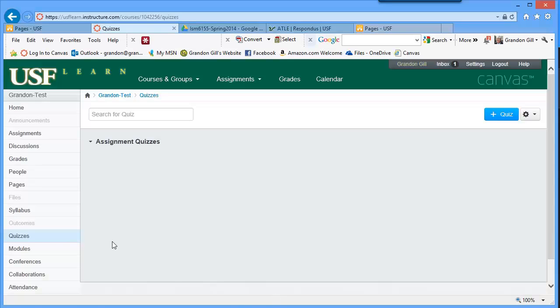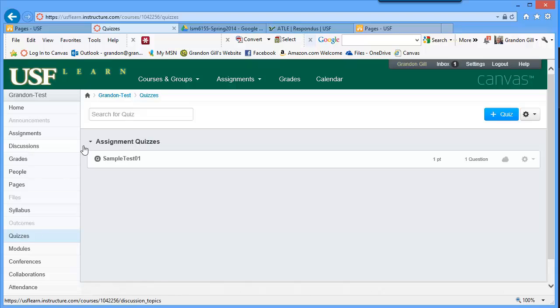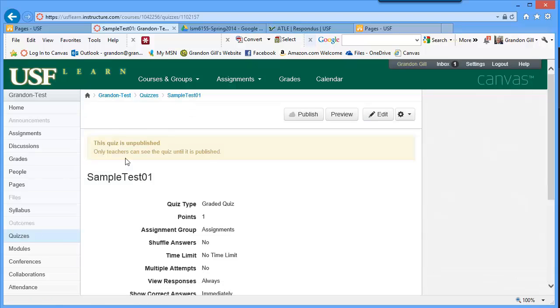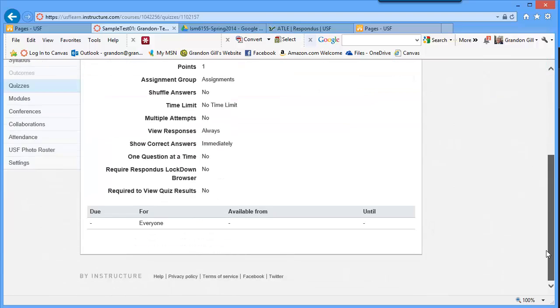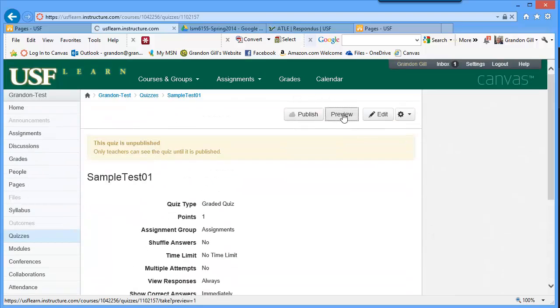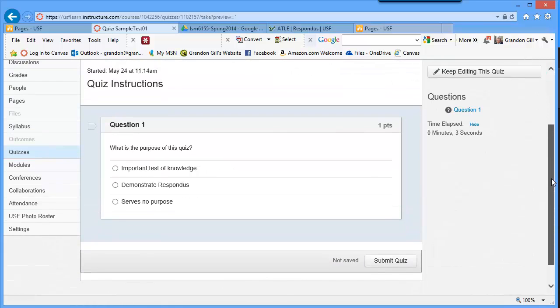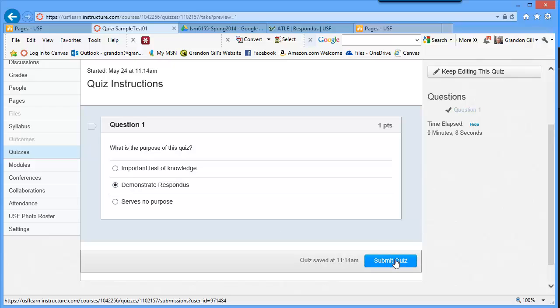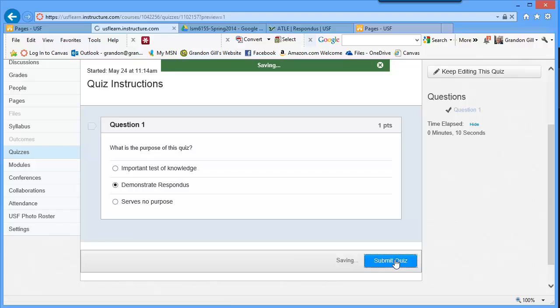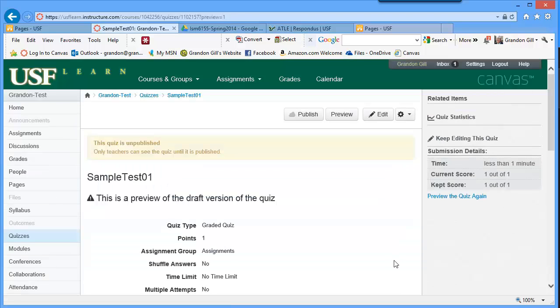if I go into quizzes, I'll just refresh this. We should now see sample test 01 has been loaded. We open this. We see a one-question quiz. If we do a preview, we see that we have this, and if I click on this and submit the quiz, it seems to be correct. So as far as I know, I'll ignore that message.